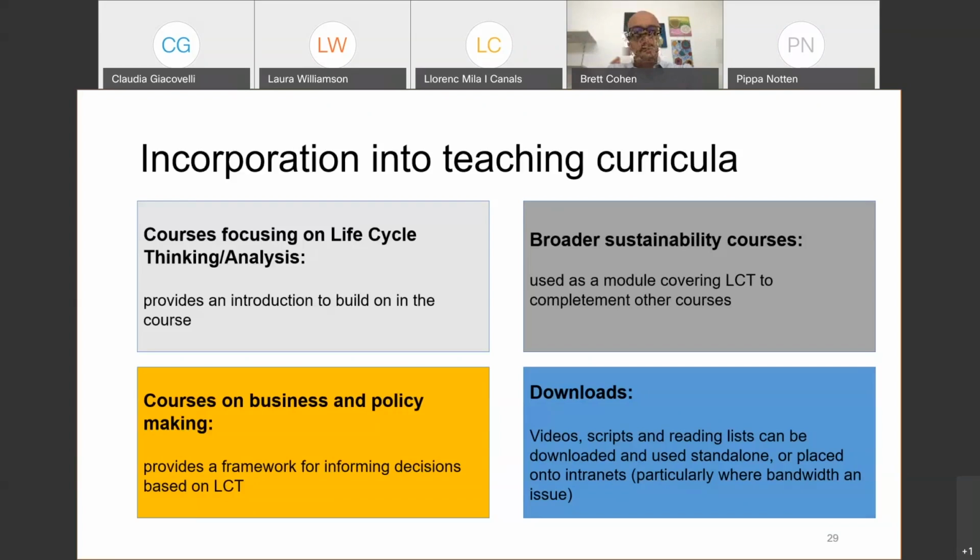What we've heard from academics is that there is value in asking students to do the course up front, before starting their semester course in life cycle thinking or life cycle analysis, as a basis. That will ensure that everybody coming into the course has some knowledge of the basic concepts, which they can then build on throughout the rest of the semester course. So that's the first application.